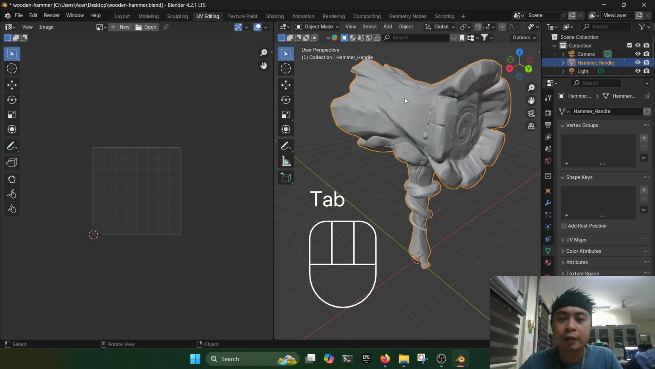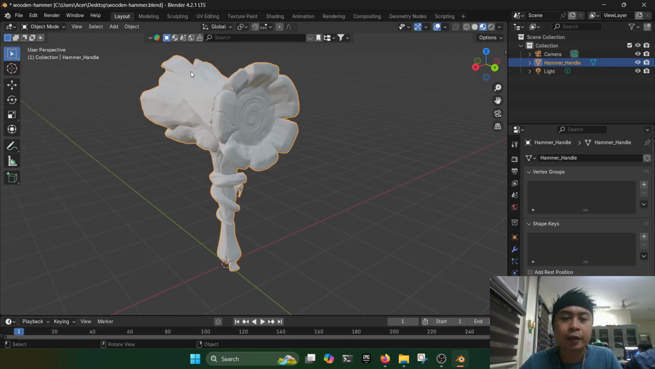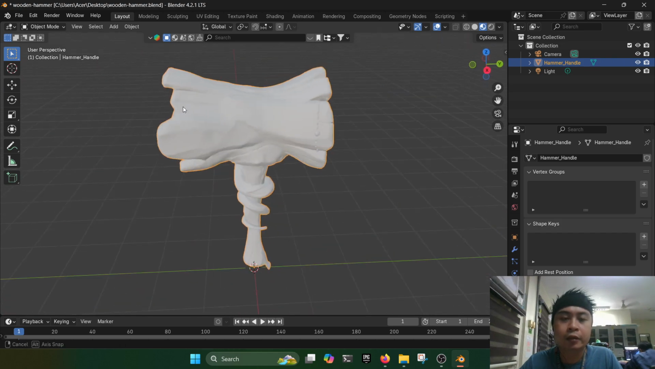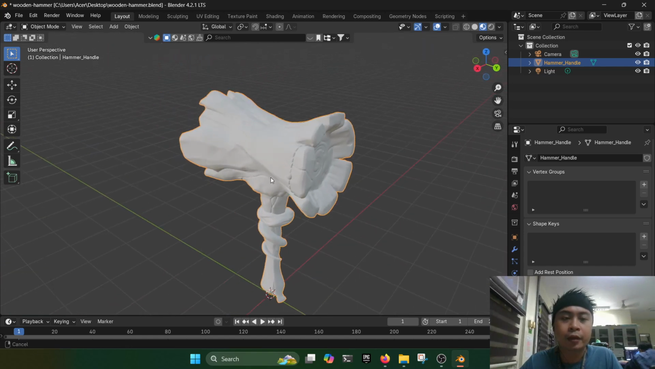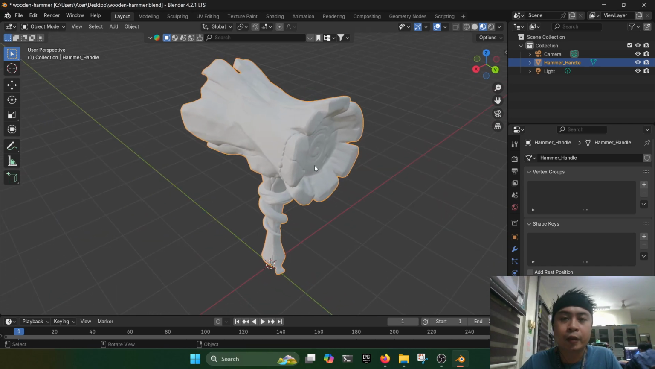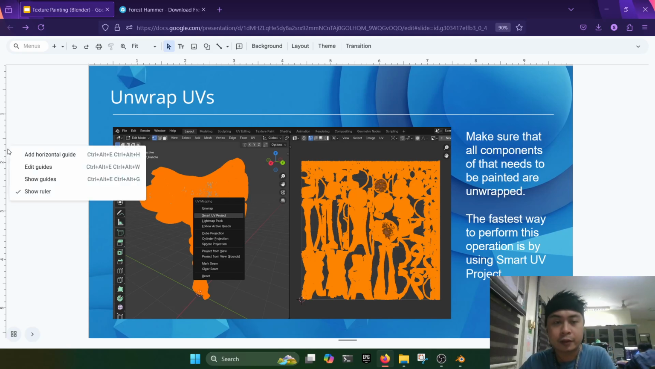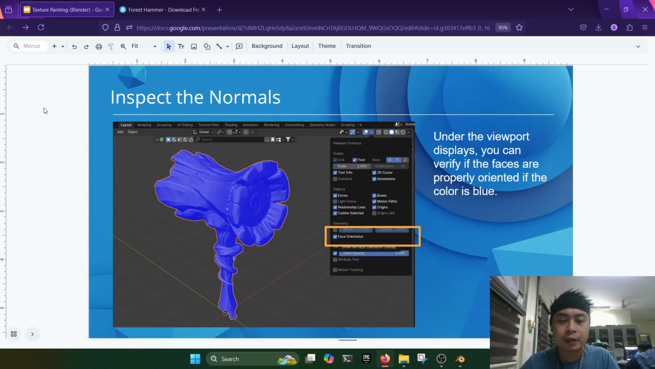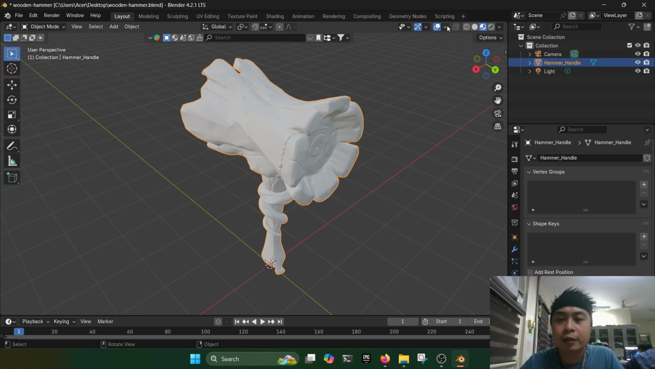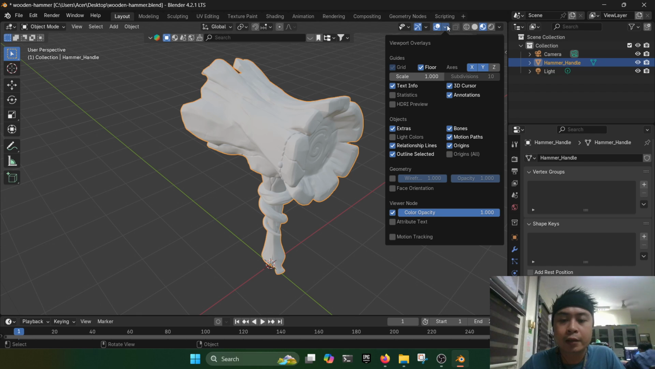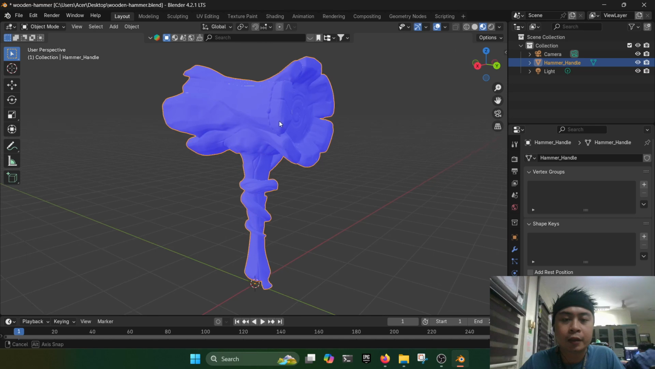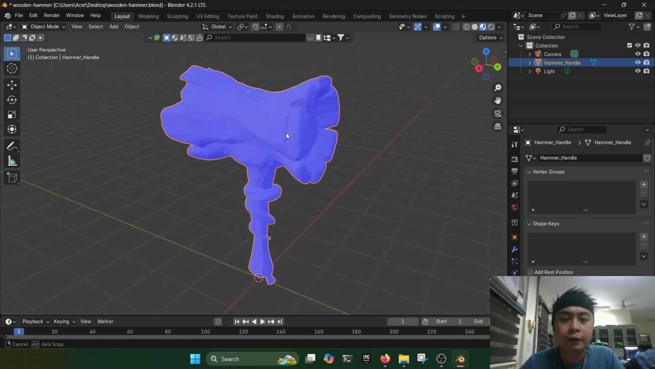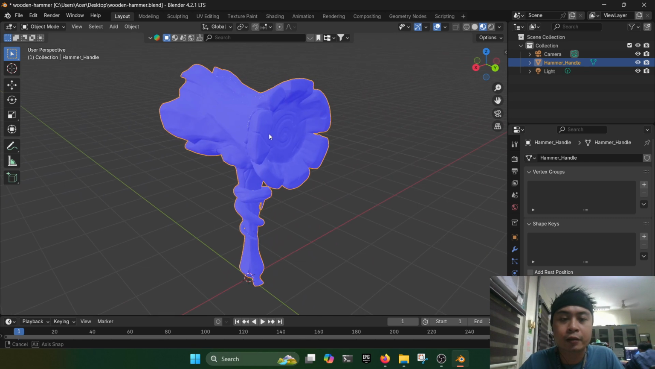So after creating a UV map, we can now proceed to checking whether the normal orientation of our 3D object is proper, as you can see here on our slide. Just go to the viewport overlays and then click on face orientation. If you can see the blue violet color in the face orientation, then the face orientation is correct.